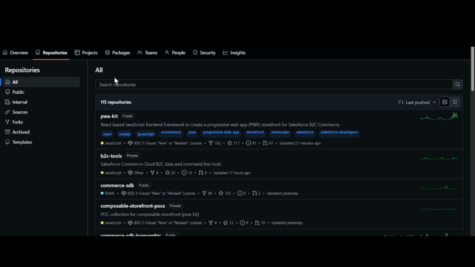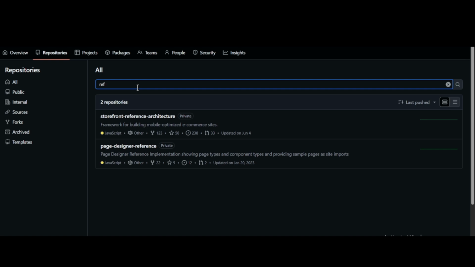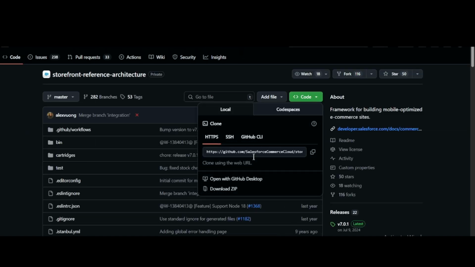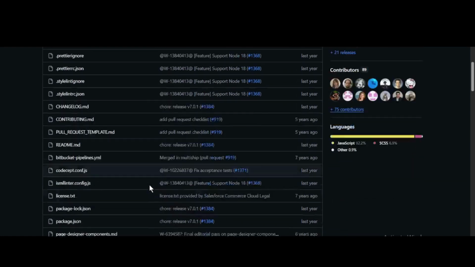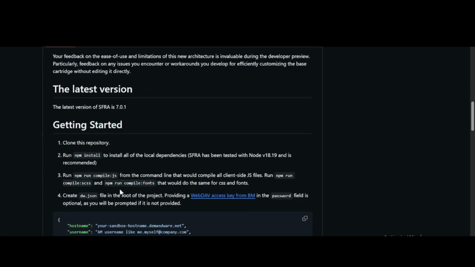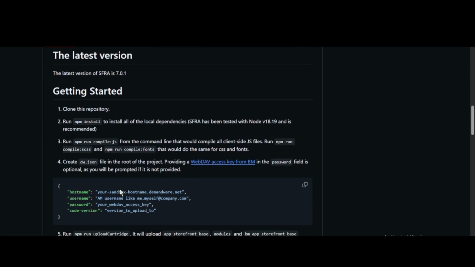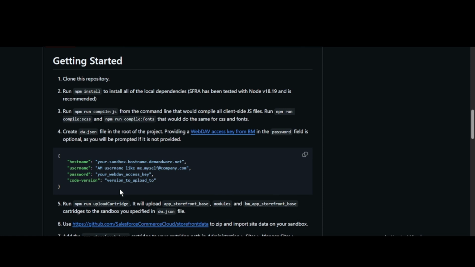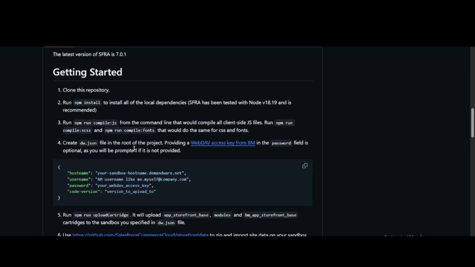Once you successfully sign in, inside the Salesforce Commerce Cloud organization, you can see 115 repositories. Here you just need to search for that, and you can find storefront reference architecture inside that. Just simply download it to your local system and follow the readme file to install the required dependencies inside that folder, and by using that you can simply compile your base cartridge and try to upload and play with it.